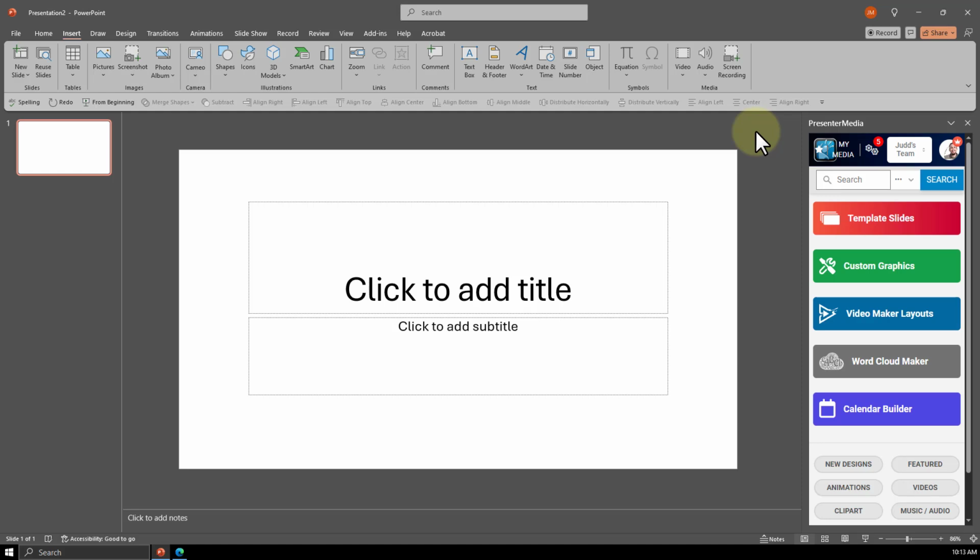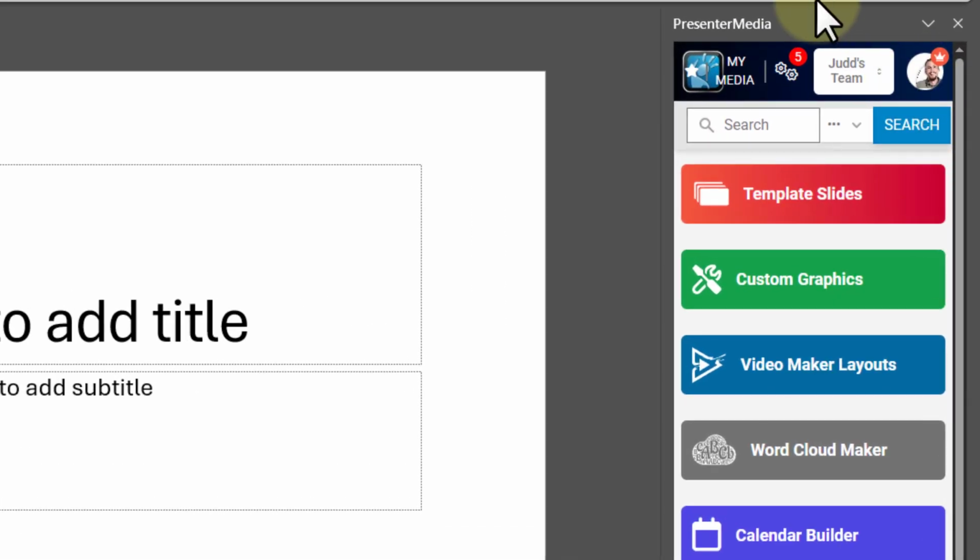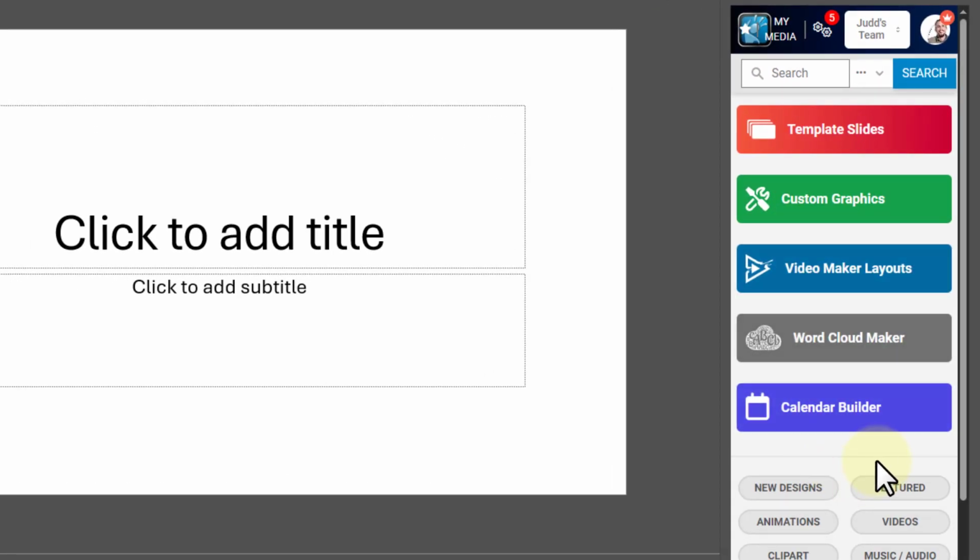I have the PresenterMedia PowerPoint add-on installed in PowerPoint, and it's open up here. So if you want to install that, just go to PresenterMedia, go to the bottom of the website, and in the footer section, you should see where it says PowerPoint add-in. You click on that, and it'll take you through instructions on how to install it. Basically, you can sign in to the website inside PowerPoint and use the website inside PowerPoint.